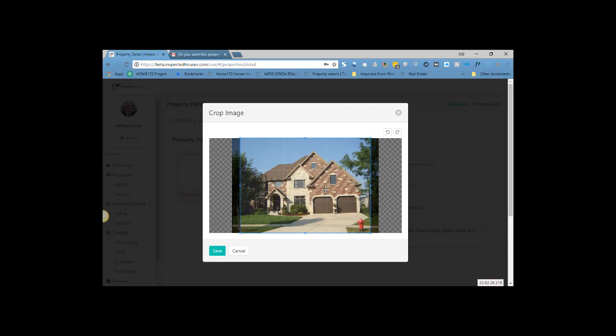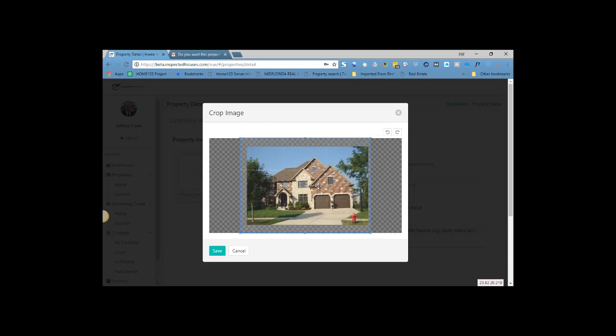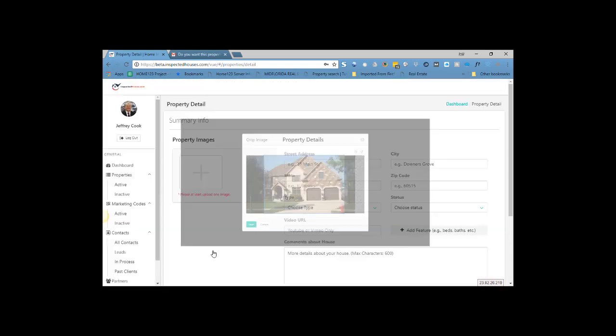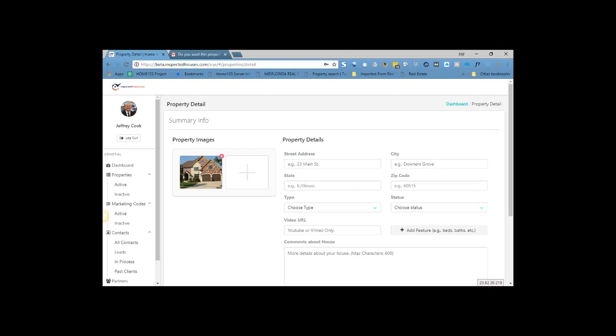If you're on a Windows machine, you hold down the Control key, or on a Mac, it's the Command key, and simply scroll, and you can see you can change the size to zoom in or out. If you want to only capture a portion of it, say we just want the house part right here, we can move this around, and I can just select that area. So I'm going to save it, and you see I have a cropped image now of the main image of the house.